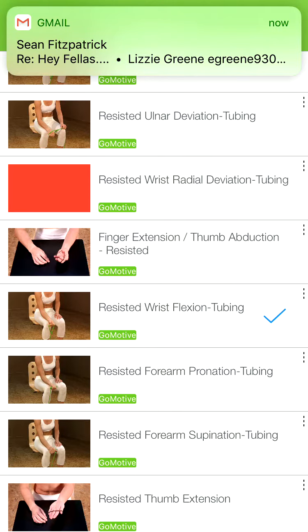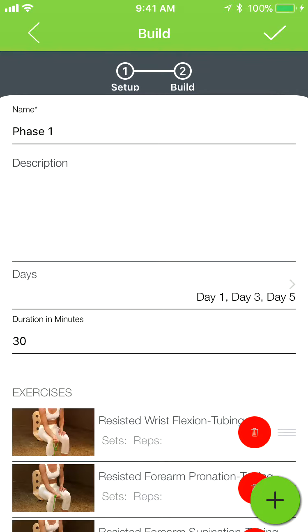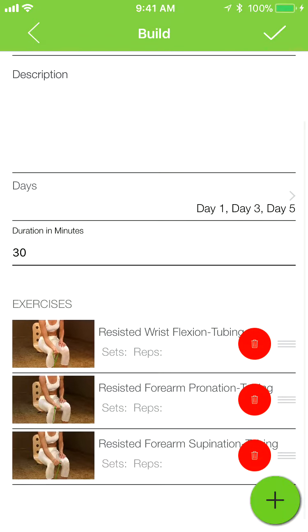Because I can't show it to you or it'll stop my recording of this tutorial. Sorry, but here we go. So I've selected, let's just say, 3 exercises, and I press the check mark. Now they're ready to go.